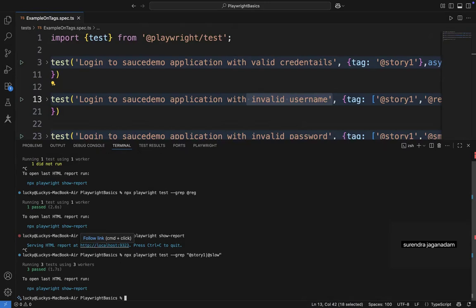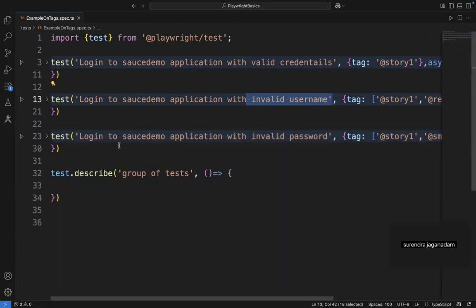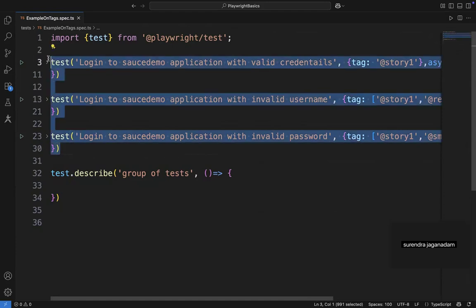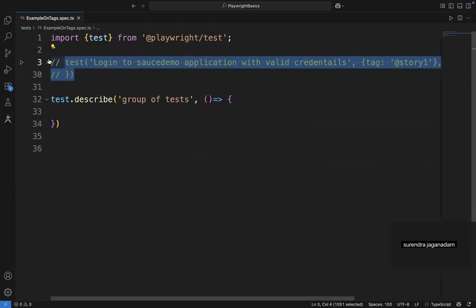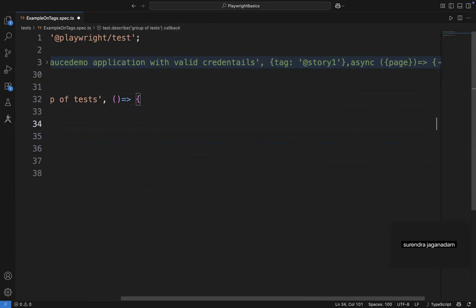Perfectly all right. As per story one, if you observe, there are three different tests. All the tests are related to story one. That's the reason it's getting executed. And for example, let me comment out all the tests. I just commented out all the tests.